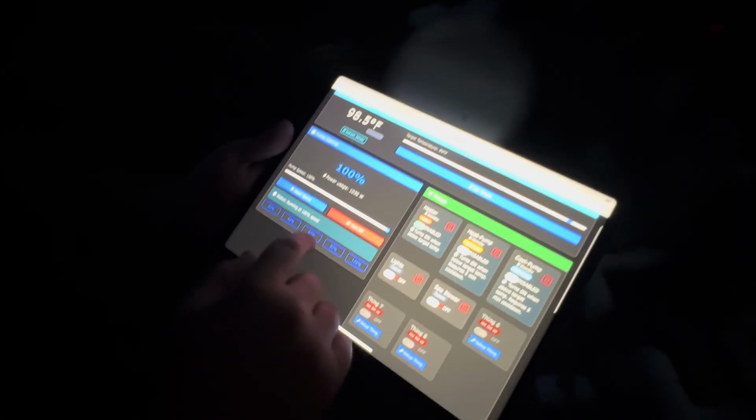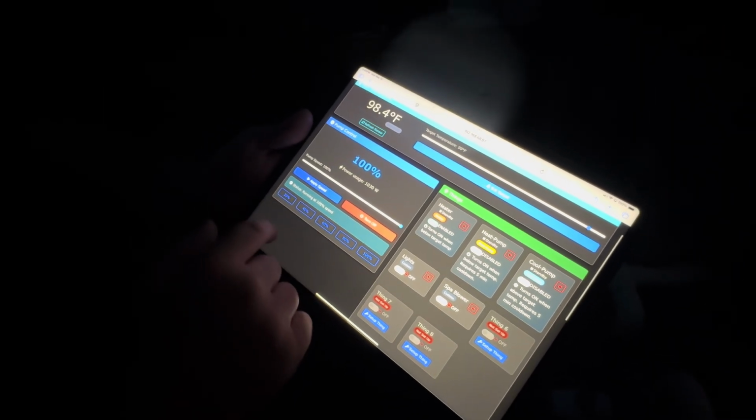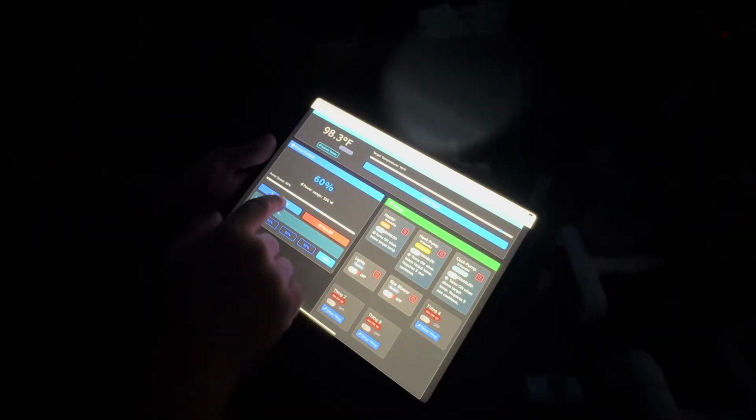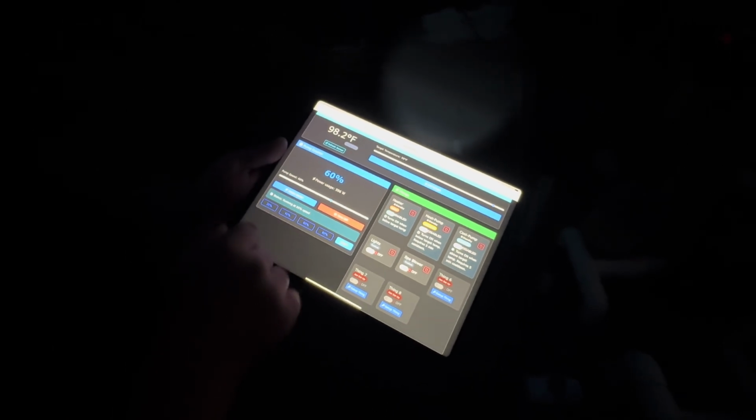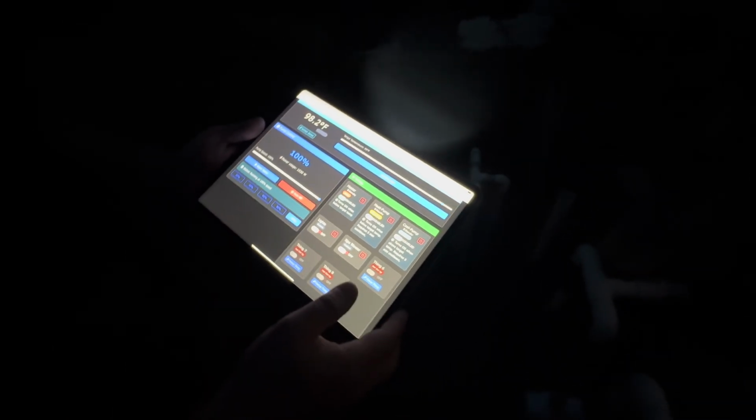A little dark out here, but I'm going to go ahead and change his pump speed just so you can see it work. Change the speed to 60%, apply speed. You can see the pump just slowed down. I'm sure you can hear that. Turn it back up to 100, apply speed. There we go, kick back up.